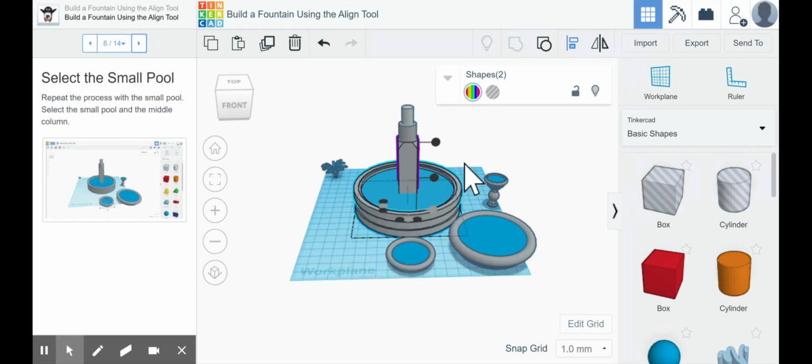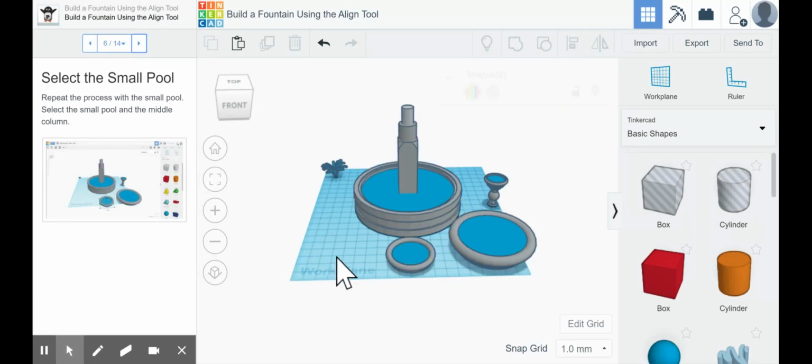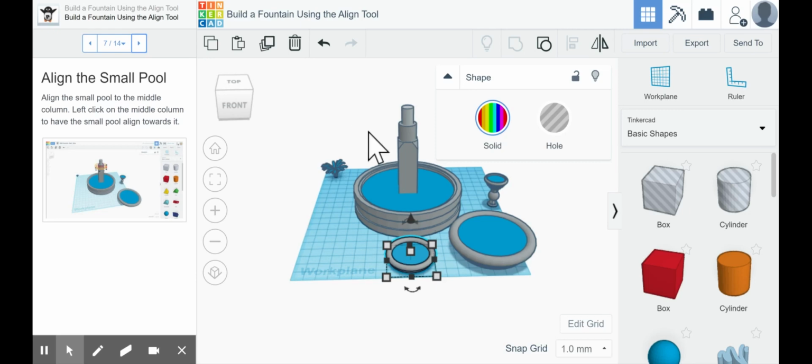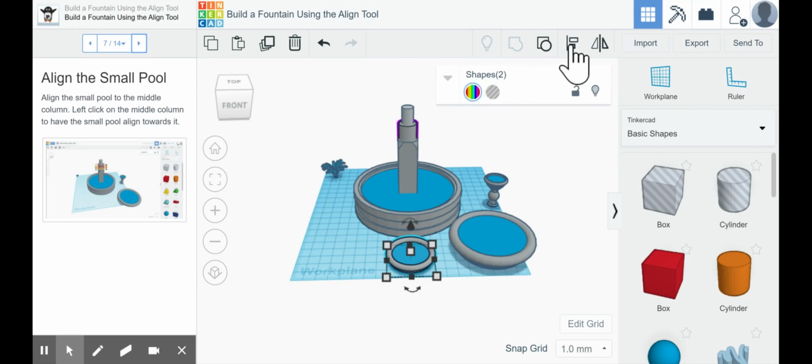So now that we have finished aligning the large pool on the bottom, we're going to click on the small pool, hold down shift, and it tells us to then align it to the column in the middle here. So as we're holding shift, we're going to click on the middle part of the column here. And you can see it's highlighted purple, so we got it right. And then we go ahead and click the Align button.